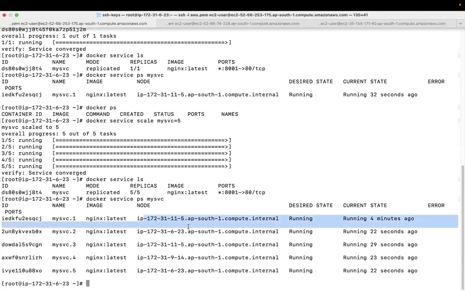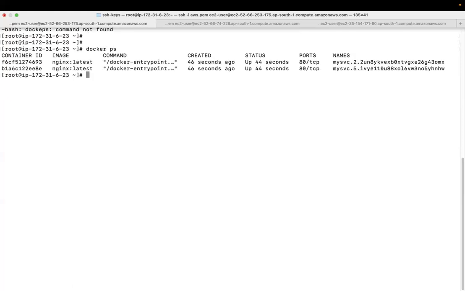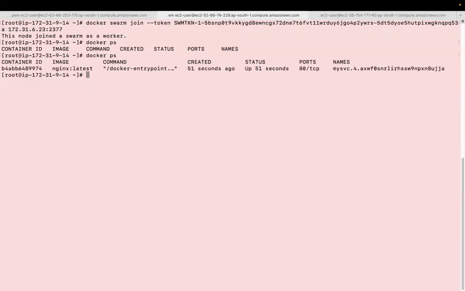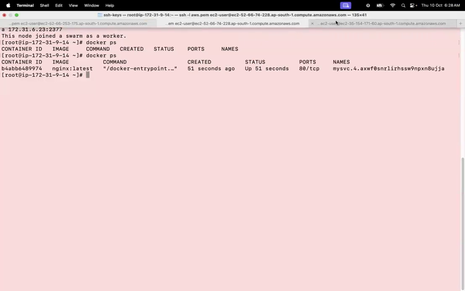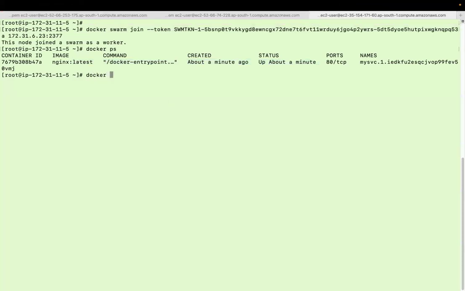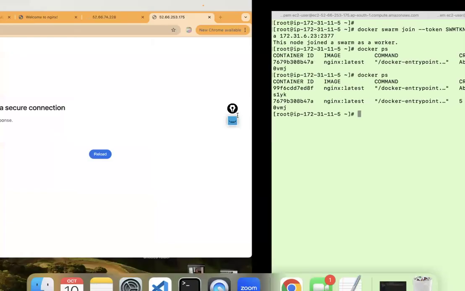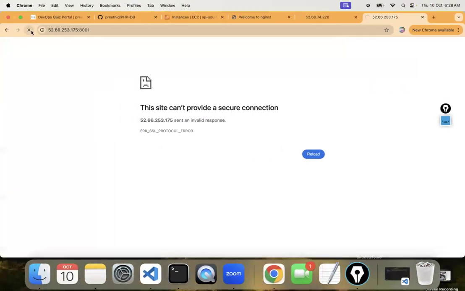This is 11, 5, 623, 9, 14. Can you see all the 3 nodes are seen? Means they were distributed across all the 3 nodes in the cluster. If you do Docker PS, 2 containers on master, 1 on worker node, another 2 here, total 5. Got it? Are we good?